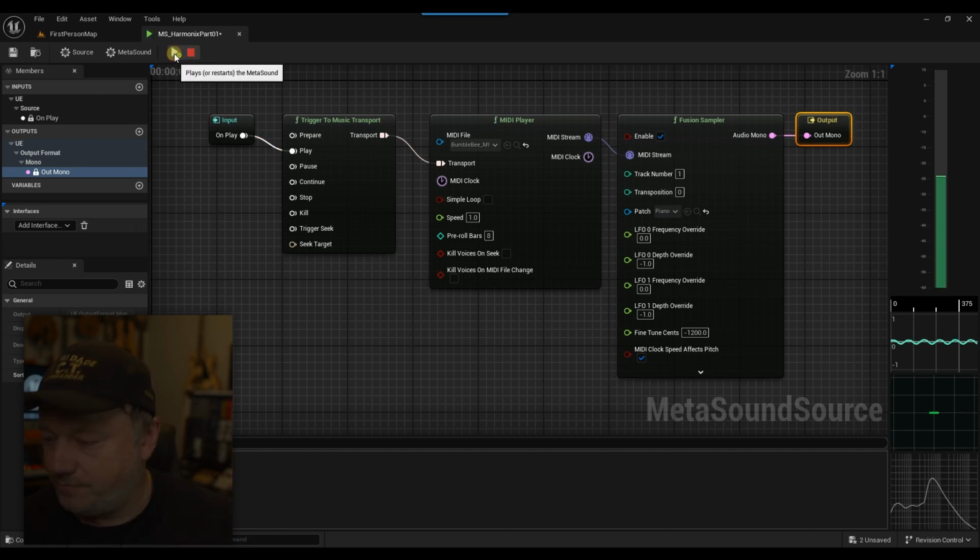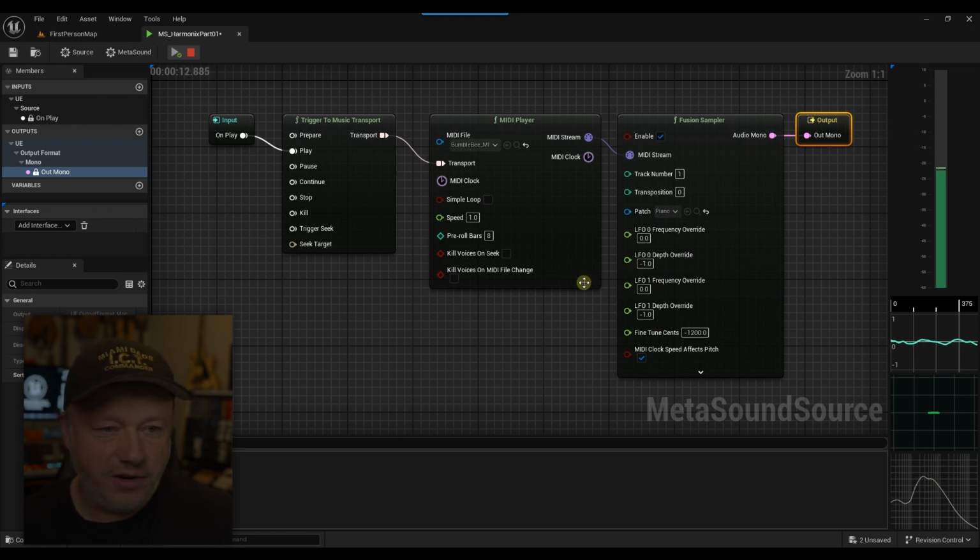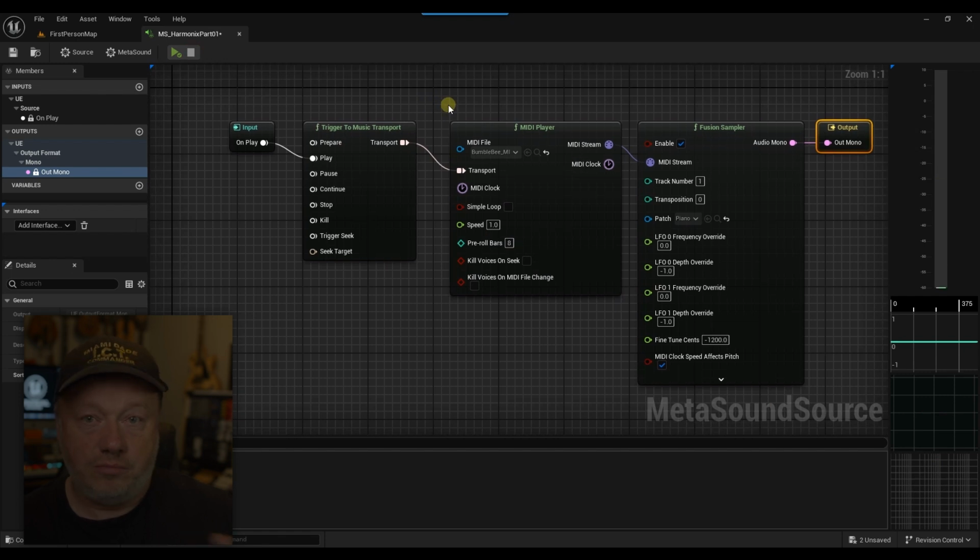All right, it works. So this is our MIDI file that's playing, and over here you can actually see the oscillator showing us what it's sounding like. It's got a little bit of a curve here as well. So that's pretty much all you gotta do to play a MIDI file.